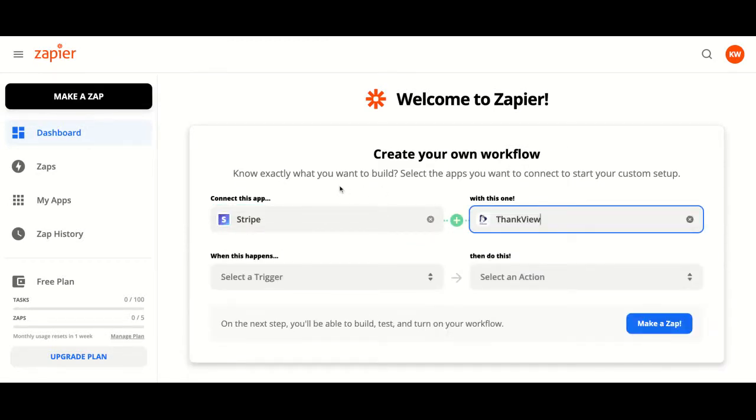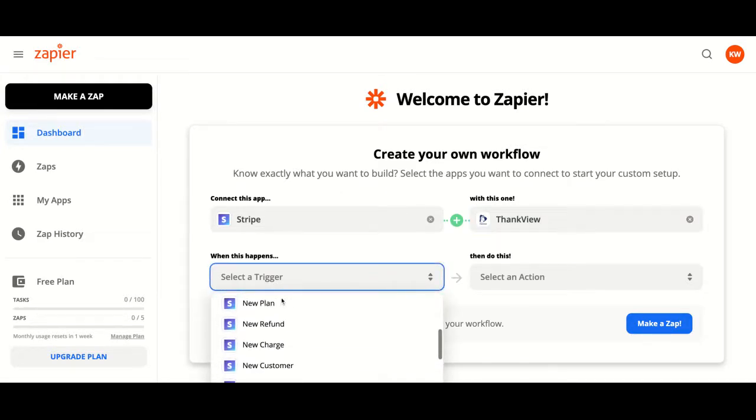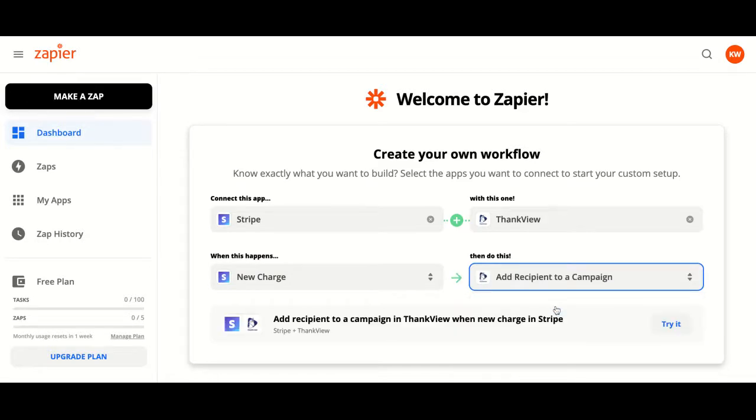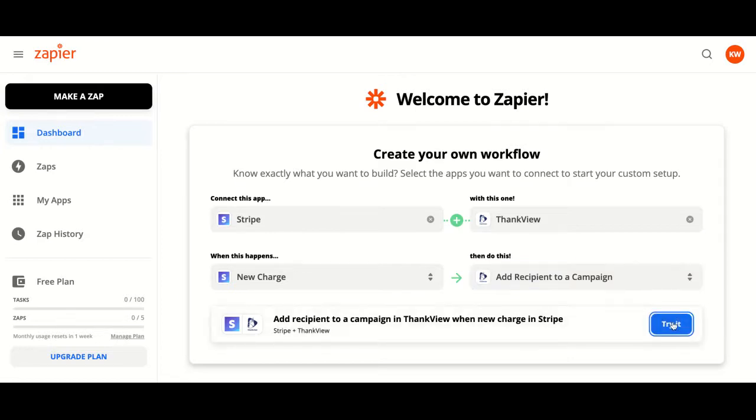The trigger will initiate in Stripe and thus prompt an action in ThankView. In this case, when a new charge is received in Stripe, it will add that recipient to a thank you campaign. Perhaps you'd like to send them a thank you campaign as an acknowledgement of their gift, for example. Once you've set up the workflow, click Try It.